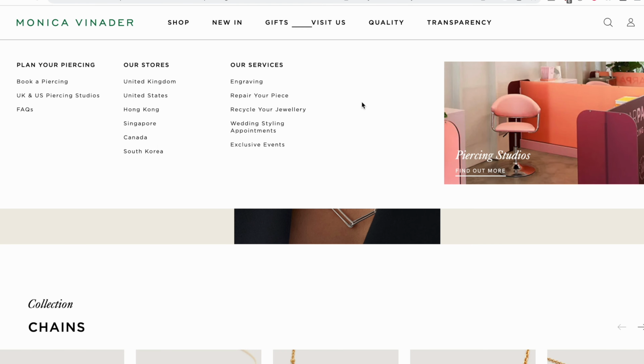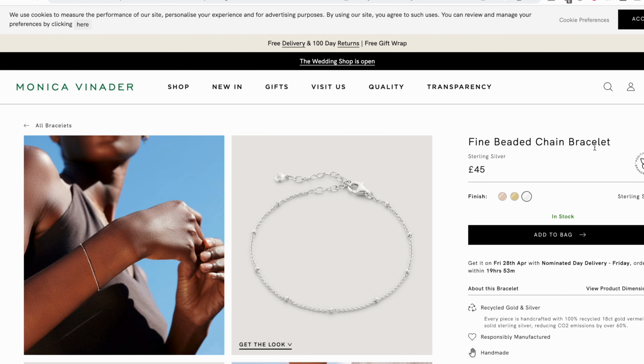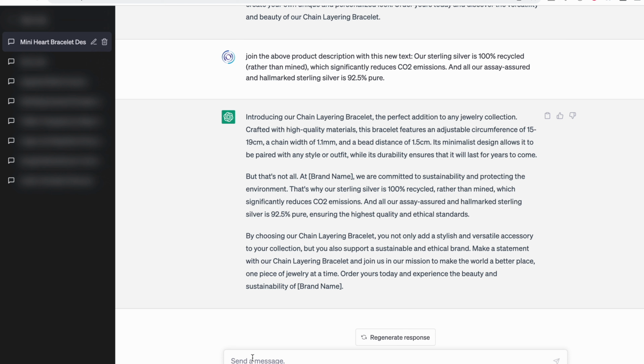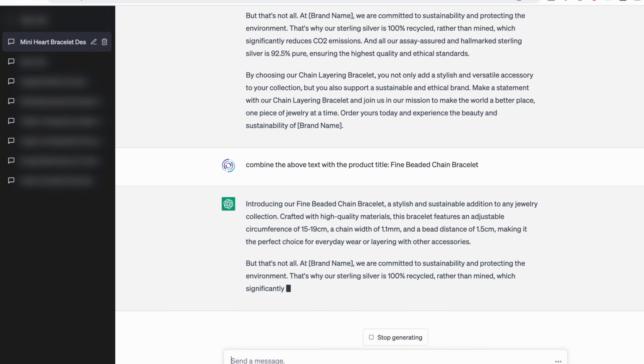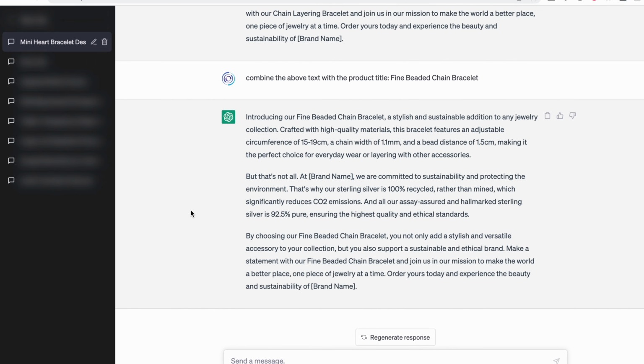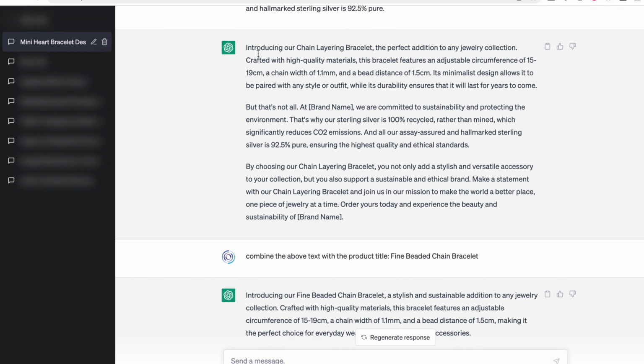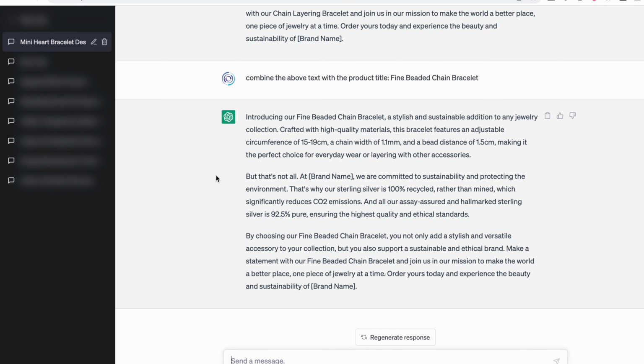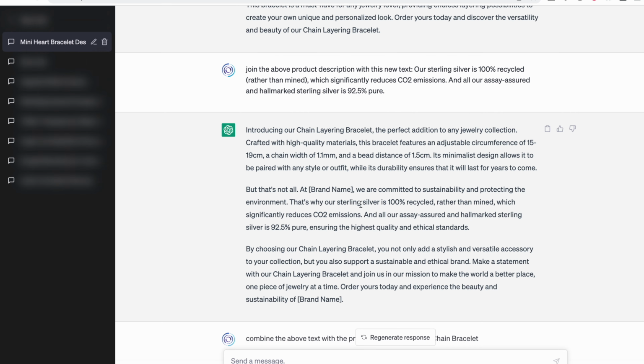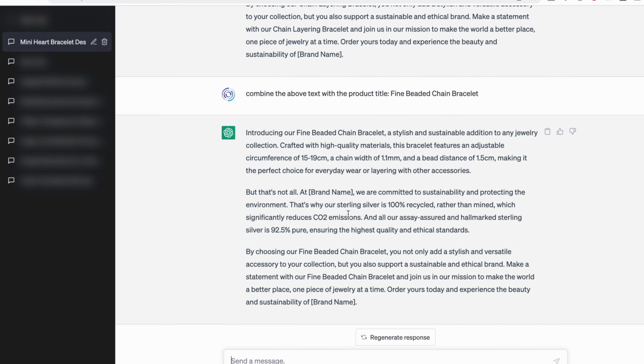And let's take a look. You can even copy and paste the product title. Combine the above text with the product title. Before that, they didn't know what the name of the title was. Once you put it in, it was able to change the original name that they thought was the name of the product, and they try to rewrite it slightly as well. It's not the same text as before.